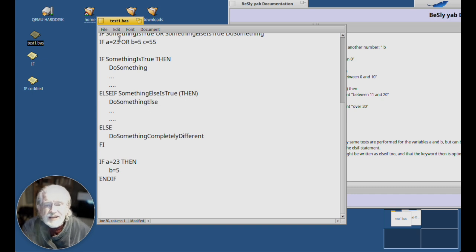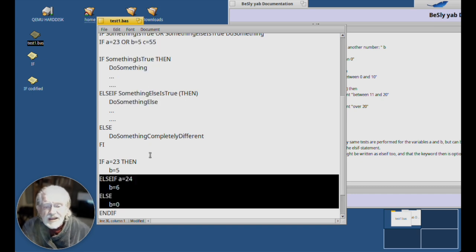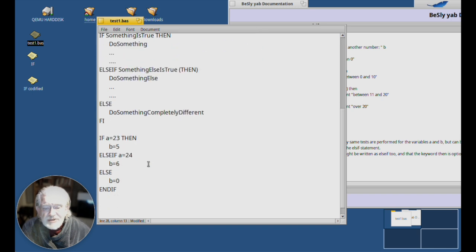The other thing is that in all cases, I'm testing here for the value of A. And I suggest you keep it that way. Because if you're testing for A and then in the else if you're testing for B, you're going to get confused. And if you're confused, your program will be confused. Okay, so I think that's about it for if-then-endif.